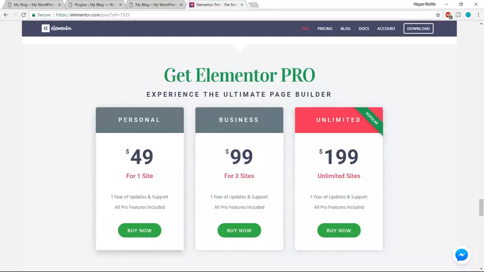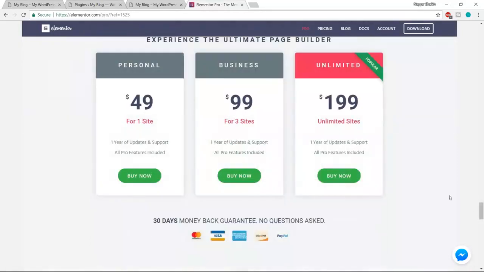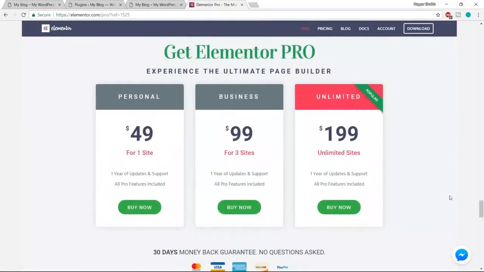So for people who are creating a website only for their business and are not going to create any website in the future, they can select the personal one. Or if you want to create websites, and if you want to use Elementor Pro on an unlimited number of websites, on all the websites that you're going to create, then you can select this version. Now I won't be purchasing this because I have already done that. I already have purchased the premium plugin.